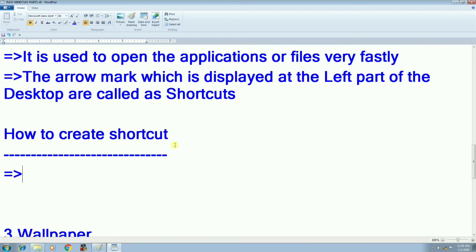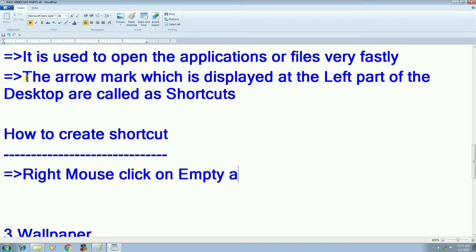So how to create a shortcut? With the help of the mouse, first use the right mouse click on an empty area of the desktop.